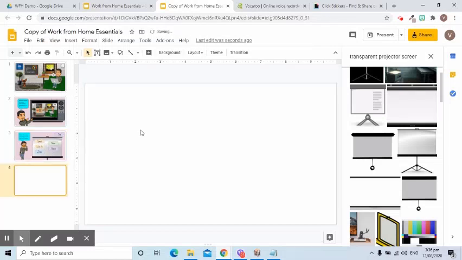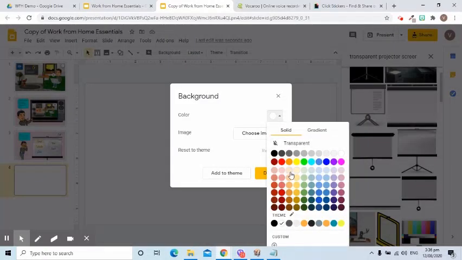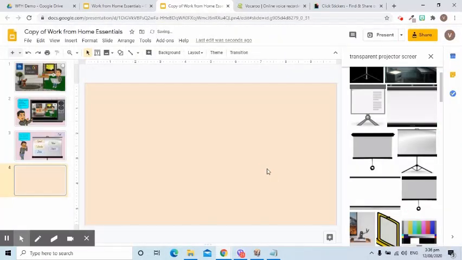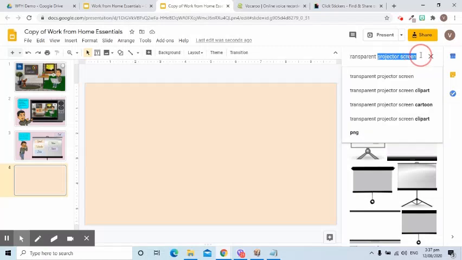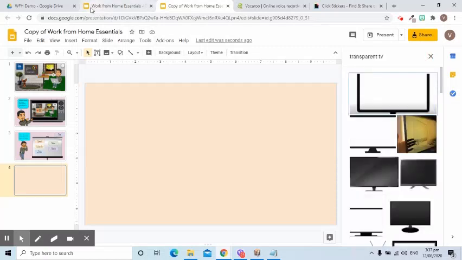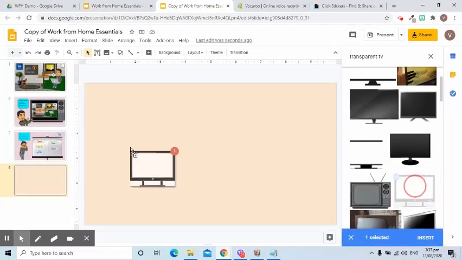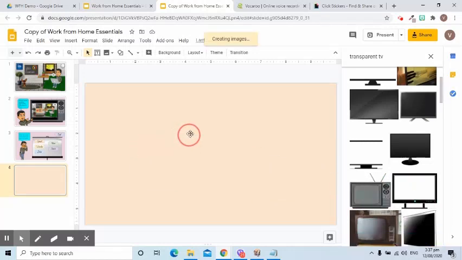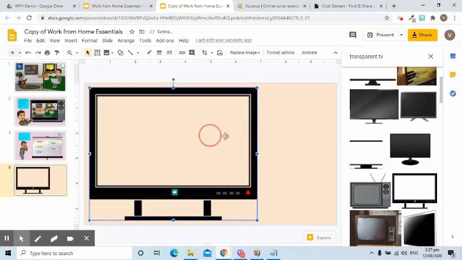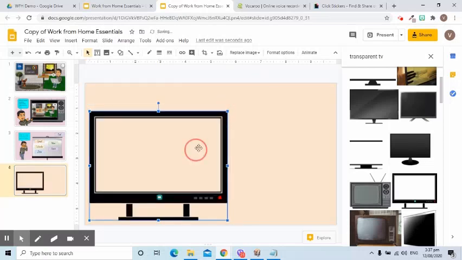So Control M, and let's change the color. I will choose light orange for this. And then I am going to look for another picture. So let's say also a television. Then I'll choose this one. So this is where I am going to put the YouTube video about Gmail. So we can resize it.